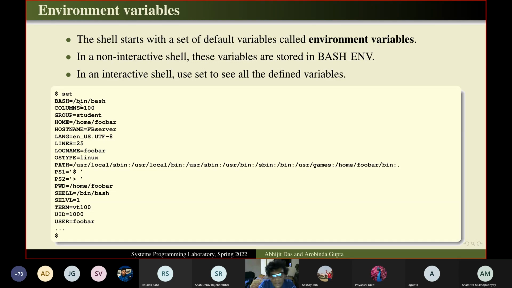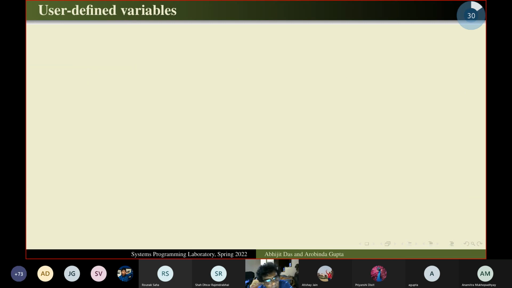They are stored in something called an associative array. You know associative arrays by this time, right? Yes, sir, because we have seen this in connection with awk. So this is an associative array. This bash maps to this, columns maps to 100, hostname maps to FB server, path maps to this string, and so on. You can get individual things from this associative array. It's basically that, nothing more serious than that.